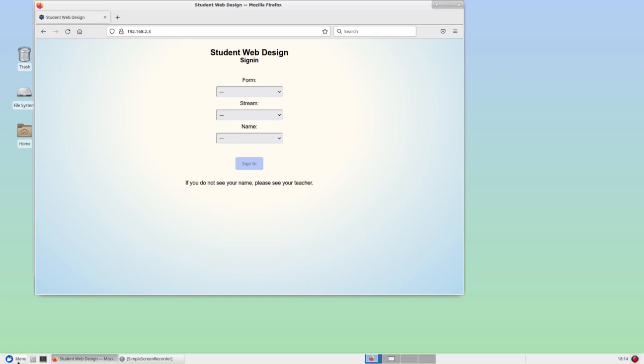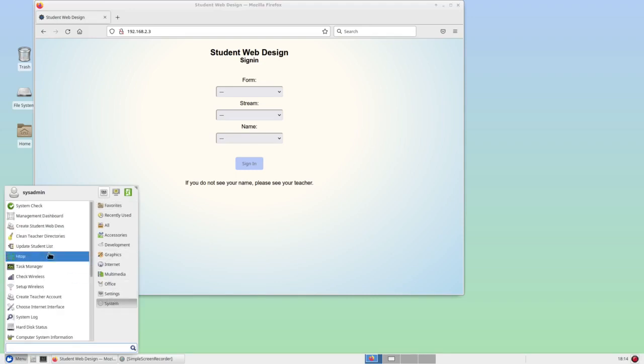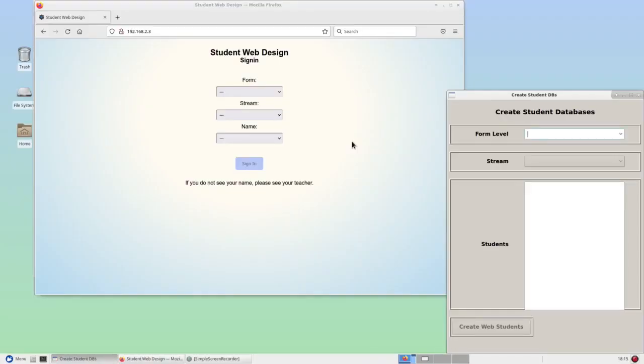What we will do is come to the menu, System, Create Student Web Devs. That will be our application. System, Create Student Web Devs. We click that. Sign in as super user. And that opens up this window, Create Student Databases.